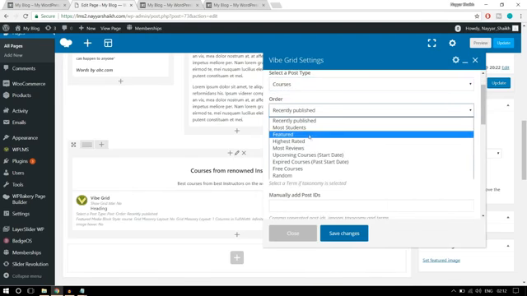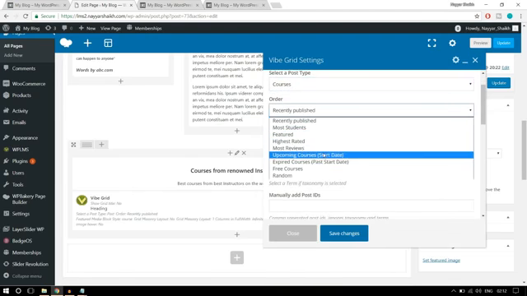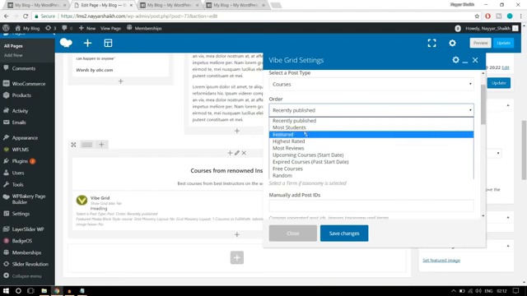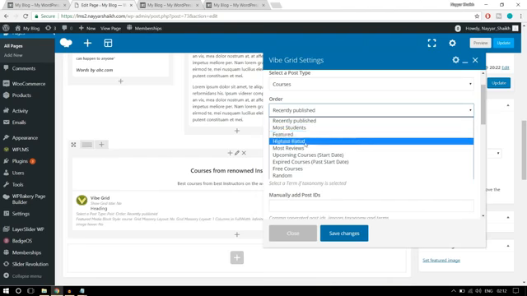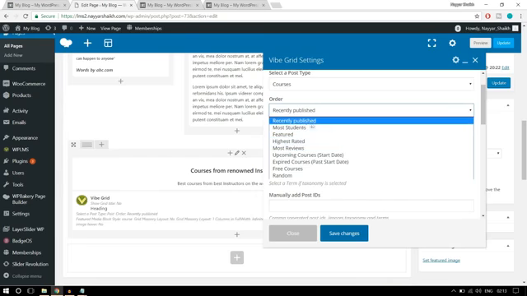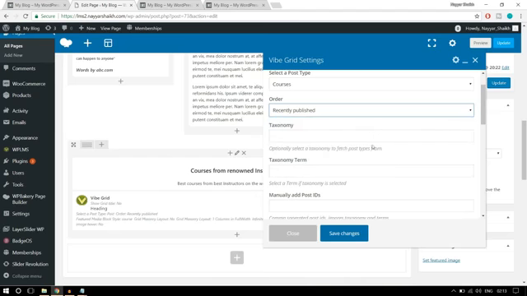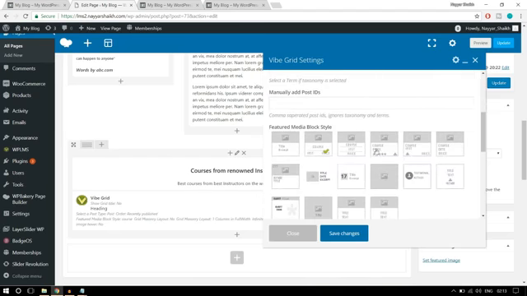Which courses do you want to show or display on the home page? So you can select anyone. For example, we can select the courses which has most students or featured course, highly rated courses and so on. So I'll just select the recently published one, and we have some more options.